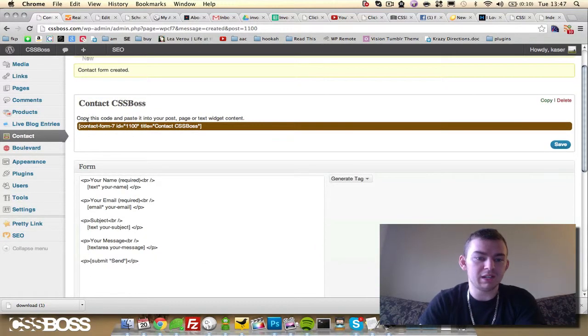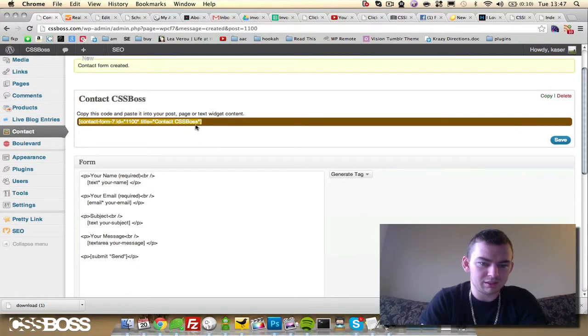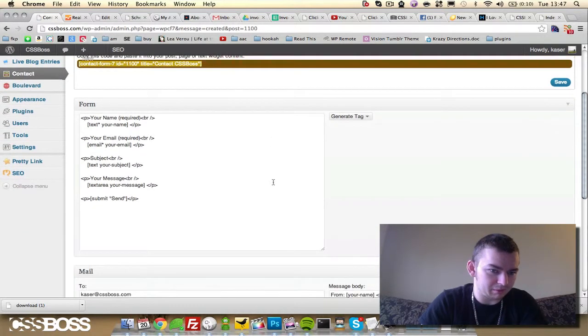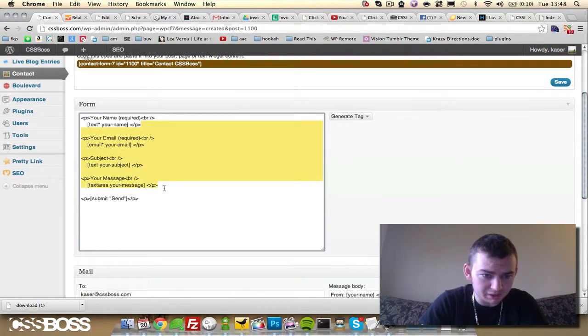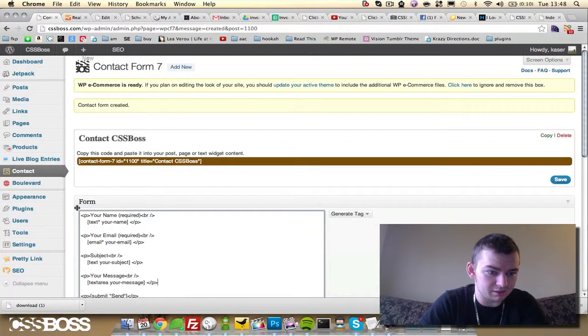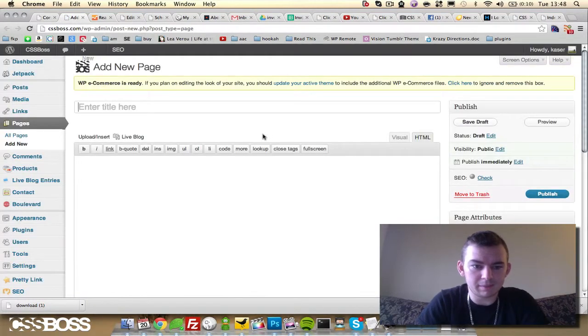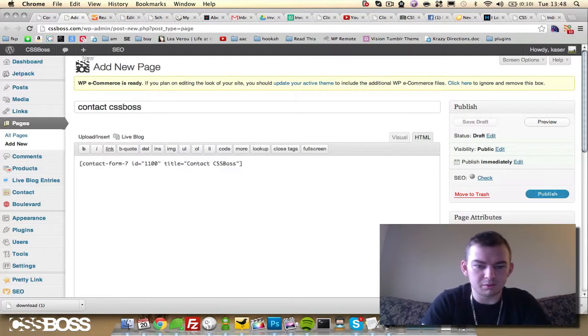And then it says copy this code and paste it into your post, page, or text widget content. This is basically the short code. You copy and paste that into your page, and that's what generates the contact form. Down here, it comes with a default form. Let's set this up somewhere. Let's add a new page real quick.